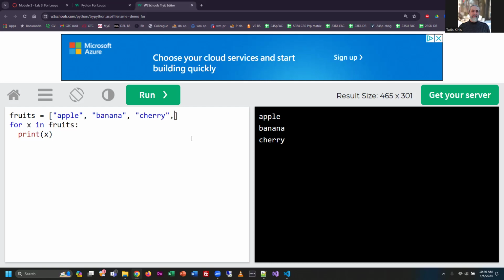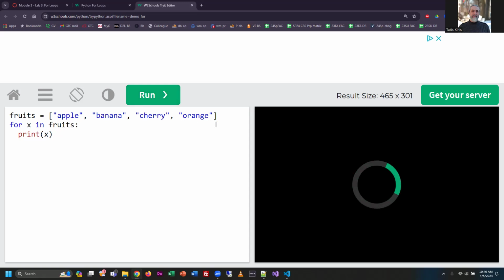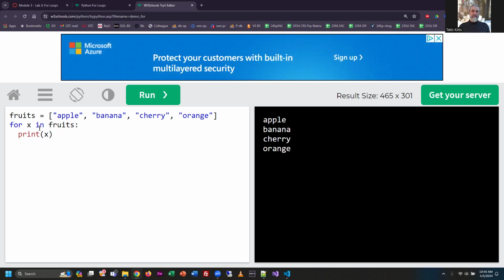Now, if I was to make this list bigger and add an orange to it, for example, and run it, you can see the for loop will automatically traverse the structure. So for every thing inside that list, that's the x. Every individual thing inside that more complicated structure, every time we run the loop, we'll put it on the screen with a print statement. Notice I don't have to increment. It automatically traverses the structure.